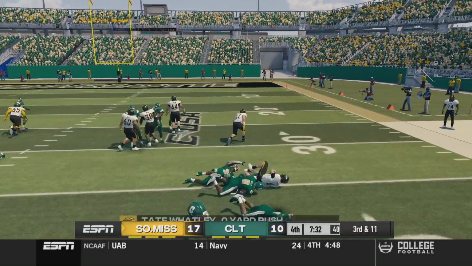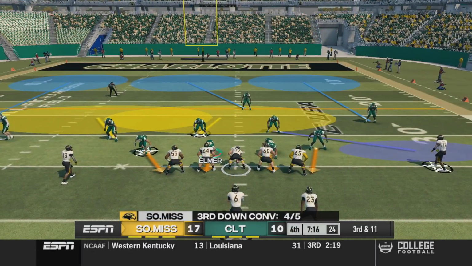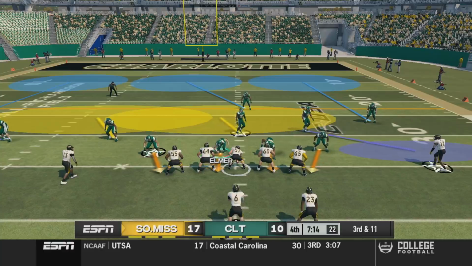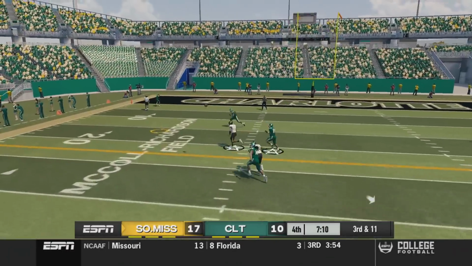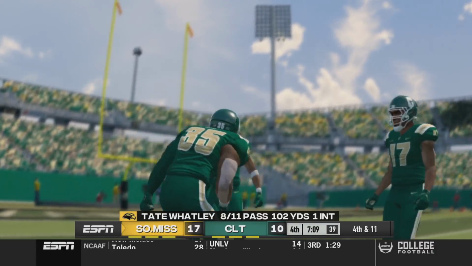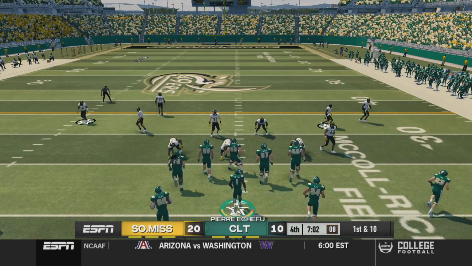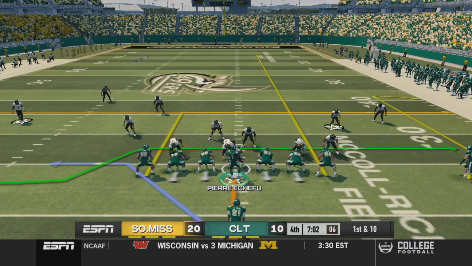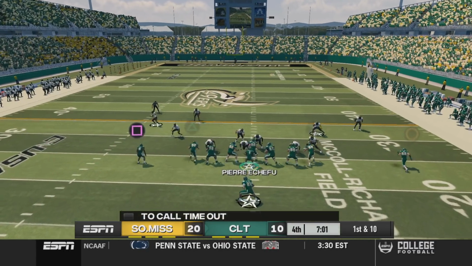So here is Tate Watley. He takes to the right side, and he gets tackled, and that's going to be about a gain of maybe a half yard. And that brings it to a 3rd and 11. This time, Watley throws incomplete. He was looking for his receiver to the left side, and Watley is 8 of 11 for 101 yards. Our secondary continues to play well. So down by 10 now to start the 4th quarter.